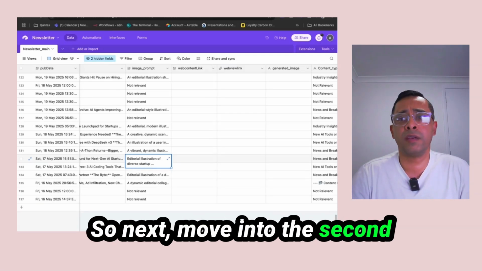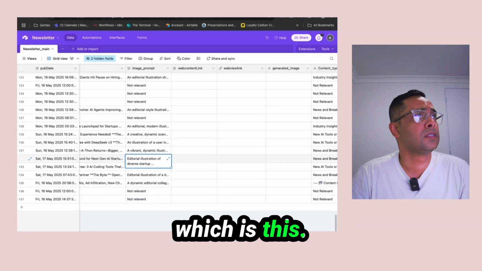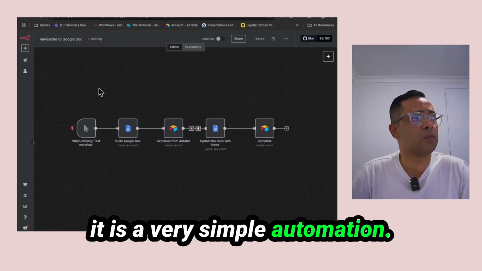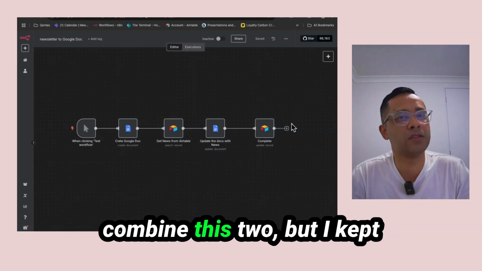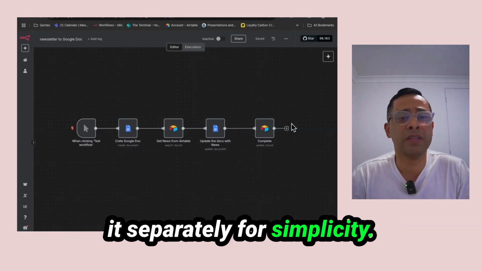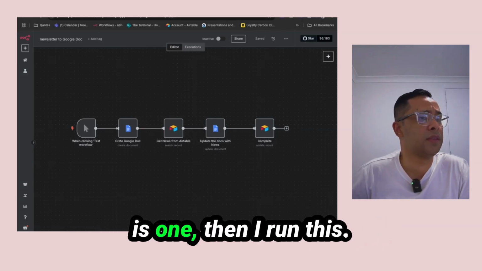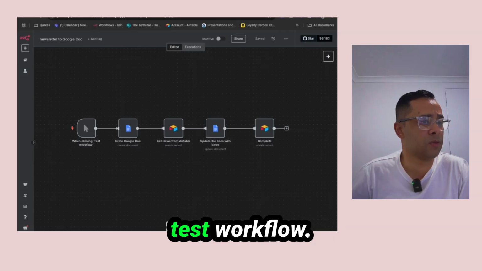So next, I move into the second part of this automation. It's a very simple automation. Once that's done, then I run this manually. If you wanted, you can actually combine these two, but I kept them separate for simplicity. Once that automation is run, then I run this. So let me run this test workflow.